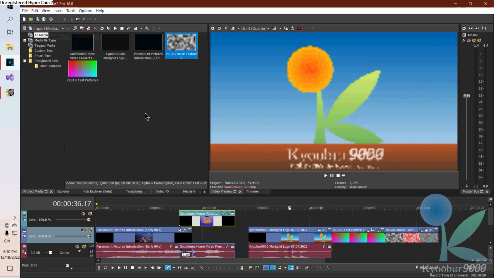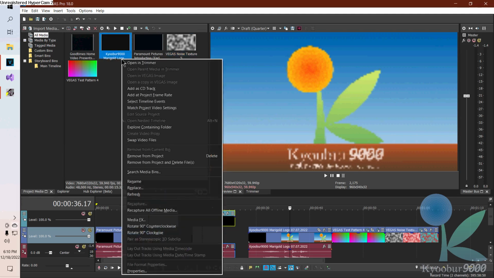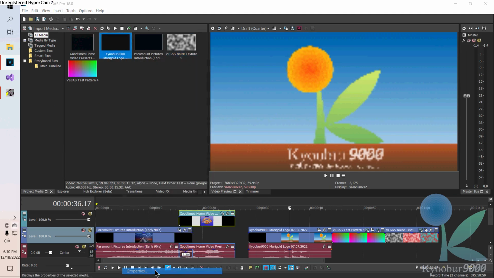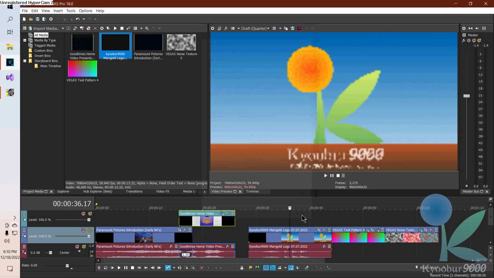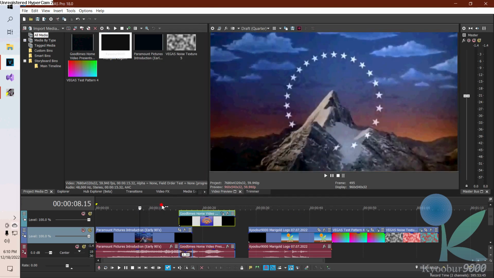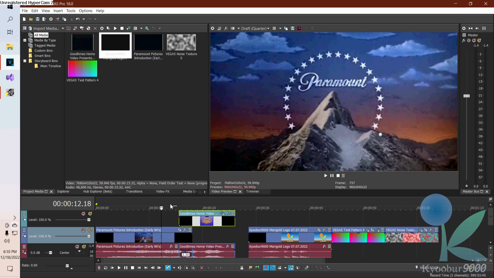You can go to your project media, right click and hit properties, and it will show you that this is indeed an 8K video, and if you render it, it will look much better, but sometimes the preview window isn't the best at showing you this. And draft quality does tend to look bad, but do keep in mind that the Paramount video here looked a lot better, so I think it's just something that has to do with these high quality 8K videos.